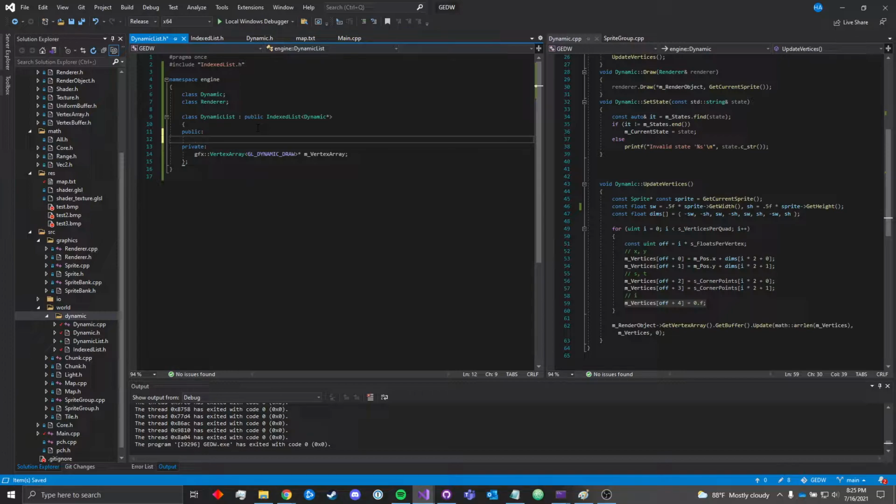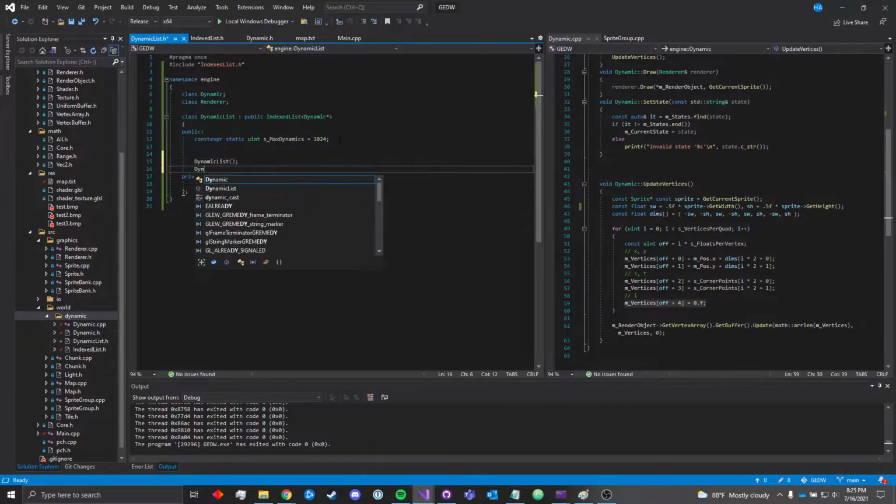I'm going to have a public constant static value here called max dynamics. I'll just set that to 1024. This is something that you can set however you want. It doesn't have to necessarily be a small value like 1024. I've just set that because I think it's reasonable and more than you'll ever need for most cases. But the reason we need this is that we have to allocate a set size for our vertex array. So we just have to give it some arbitrary value essentially, and that's just the one I chose.